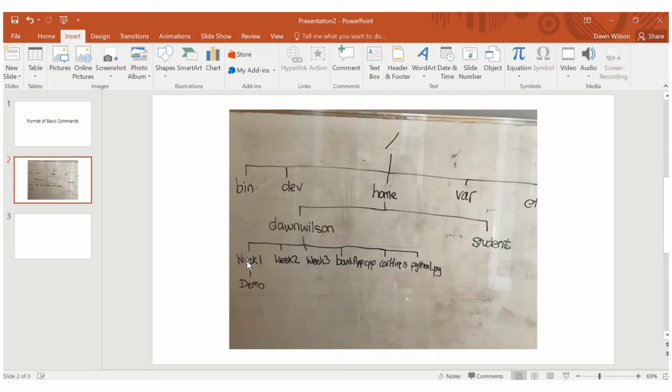Now inside that directory I've created 3 new directories, week 1, 2 and 3. I've also created 3 files as well. And then inside the week 1 directory, I've created another directory called demo. This is just to demonstrate that you can create as many directories and files as you want. There is no limit. Best way of thinking about it is a tree structure. The files are like the leaves of the tree and the directories are like the branches. So logging in as Don Wilson, we're currently sitting at this level here.